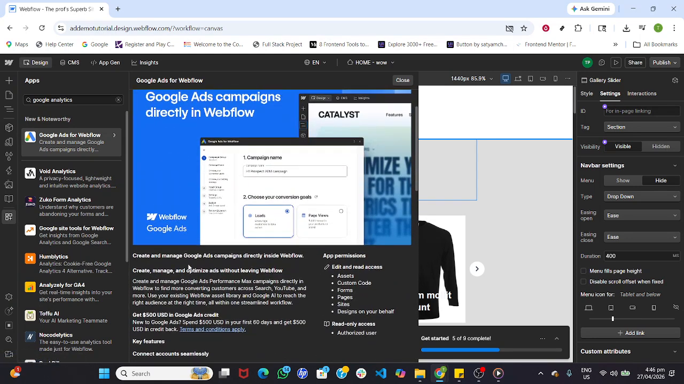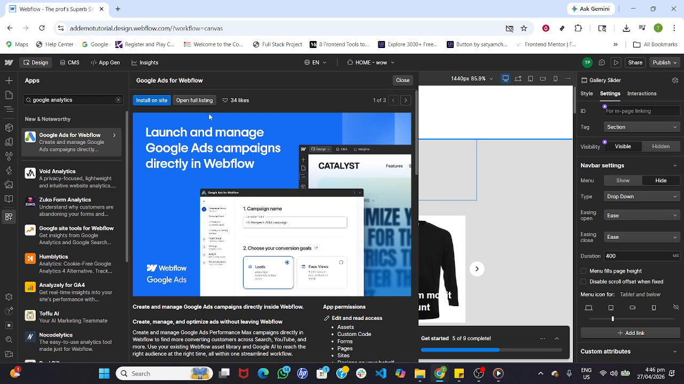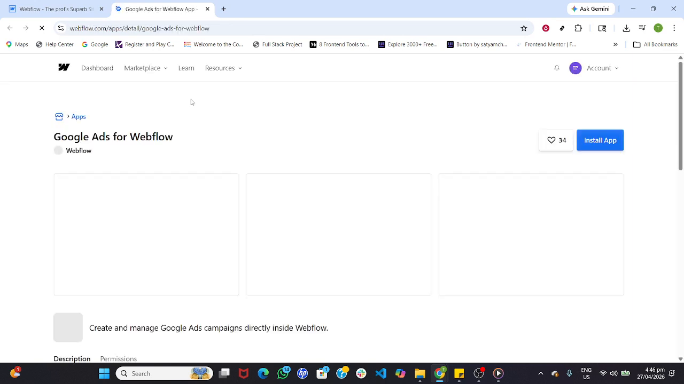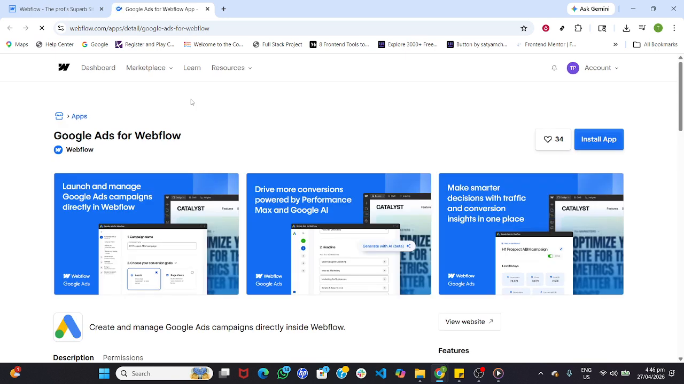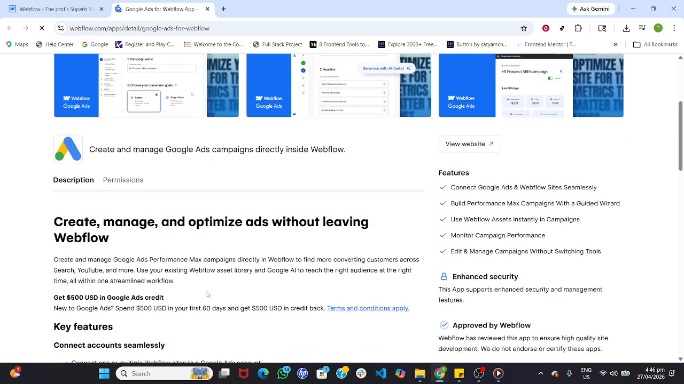It's a good practice to review what the integration offers, so select Create, Manage, and Optimize Ads without leaving Webflow to expand the overview. Next, click Description to read what the integration does and how it connects your Webflow site to Google services. Understanding this helps you confirm you're in the right spot and that the integration supports the Google tracking you plan to use.